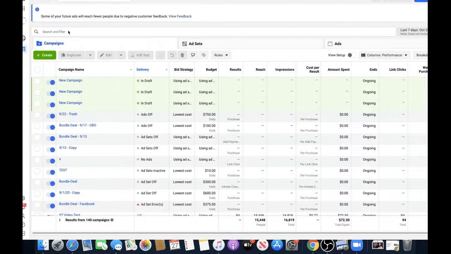So I'll be covering essentially what campaign objective to select and what targeting you should be using when trying to sell something like wigs. So we're at the ads manager over at business.facebook.com, and the first thing we're going to do is click on this green create button.